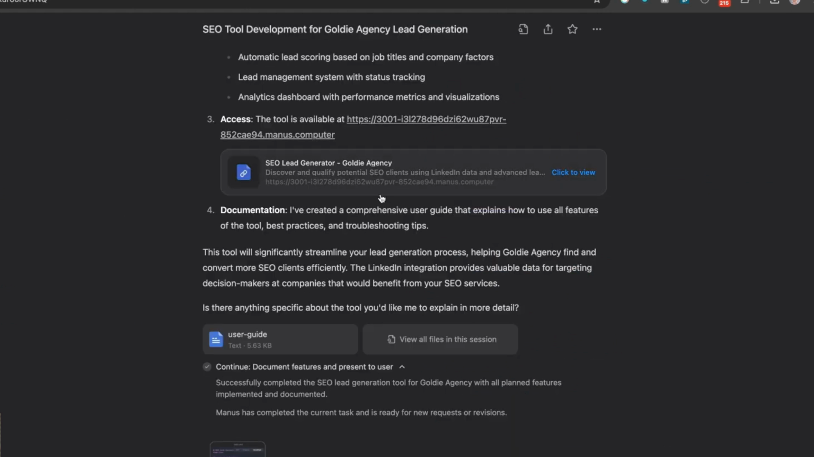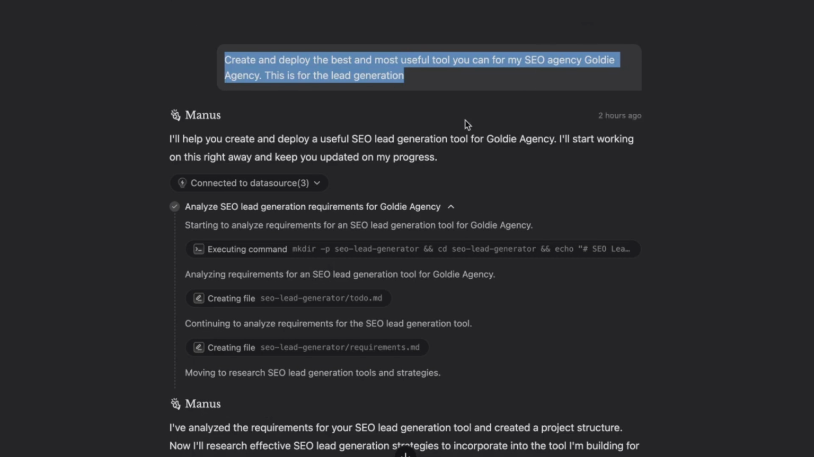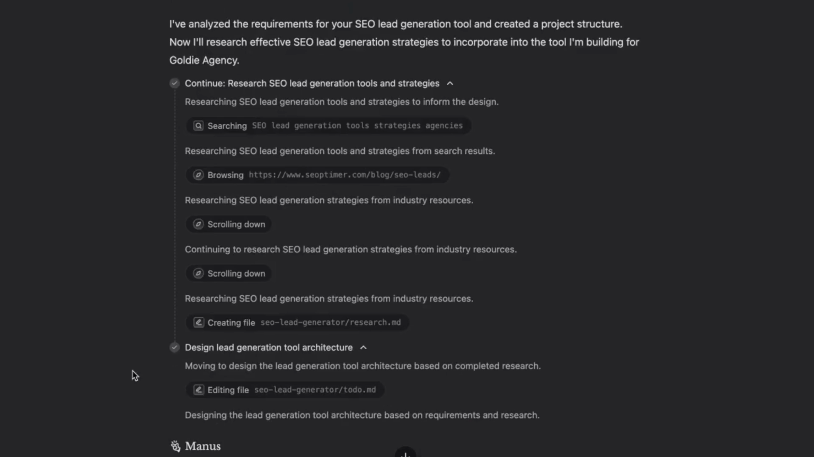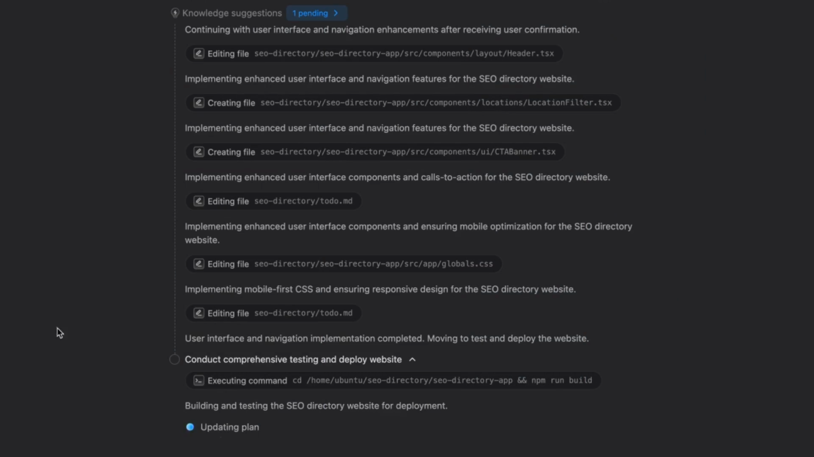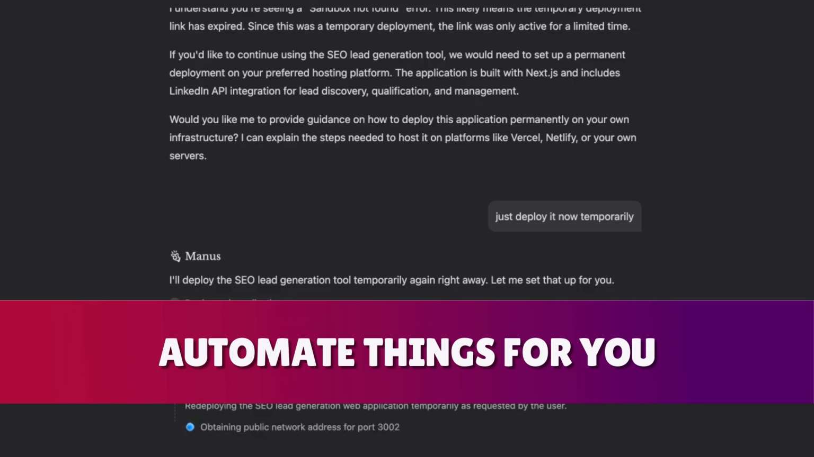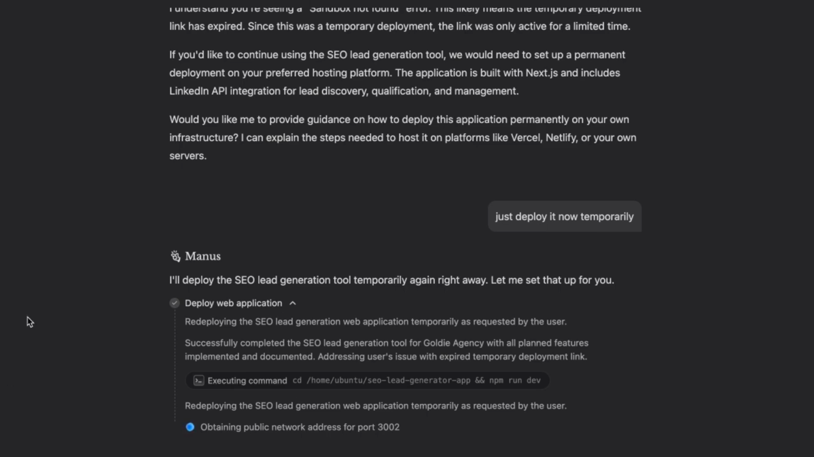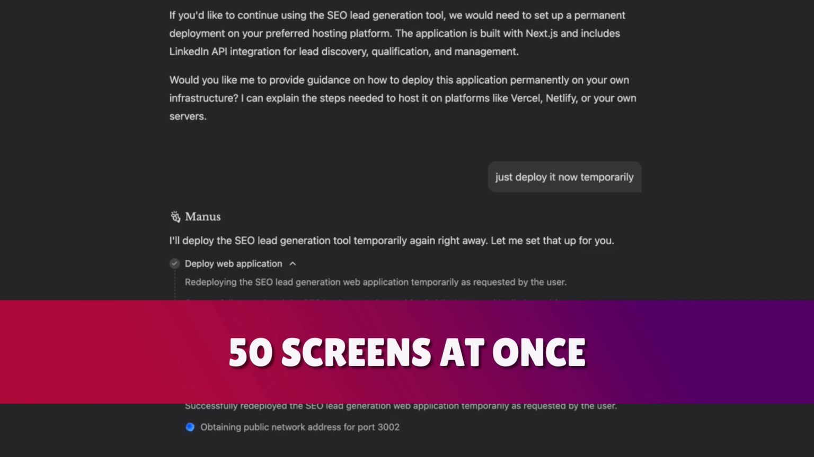Here's another example. So we asked it to create and deploy the best and most useful tool you can for my SEO agency, Goldie Agency, for lead generation. It can also work on multiple tasks at once. So for example, if we give this a prompt, and then we give this a prompt, it's like having a team of AI agents go off and build and deploy and automate things for you at the same time. So you can build like an army of people. There was a video going viral of like 50 screens at once being used with this process.